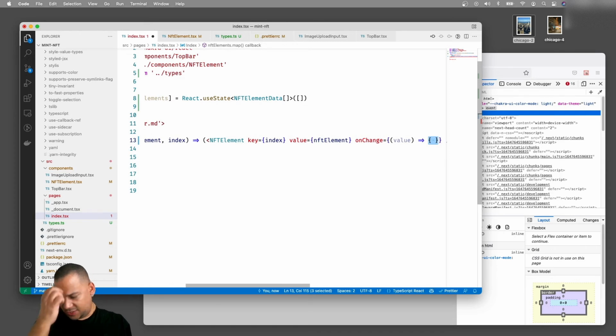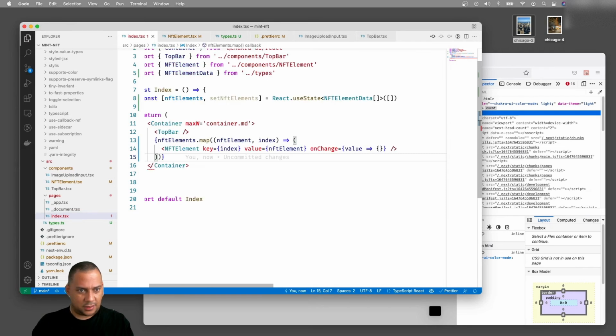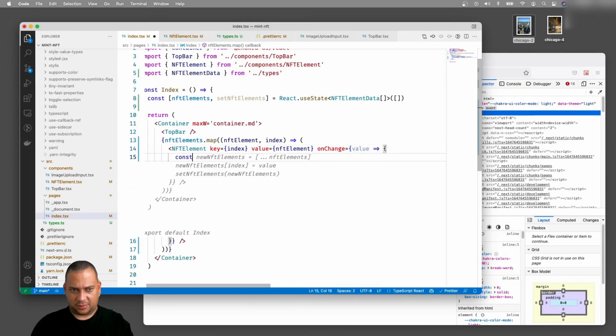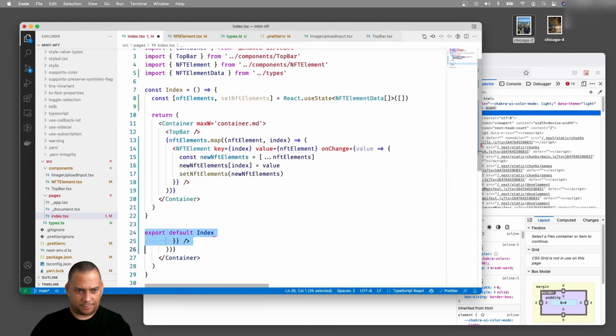Depending on the index we want to change that index, so this function will take a little bit more tinkering. Let's see, how can we create this change function on change? Usually with this type of data manipulation, we don't want to mutate the NFT elements array. So usually what we do is something like this. We create a new array, and we set the value.